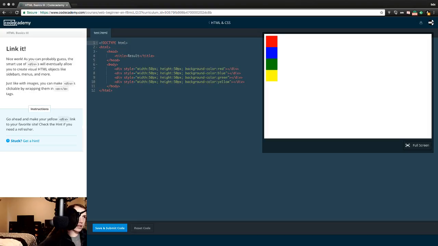Time to get Divi. Link it. Nice work. As you can probably guess, the smart use of divs will eventually allow you to create visual HTML objects like sidebars, menus, and more. Just like with images, you can make divs clickable by wrapping them in A tags. Go ahead, make your yellow div link your favorite site. Check the hint if you need a refresher. Remember, the A tags go around the thing you want to make a link.